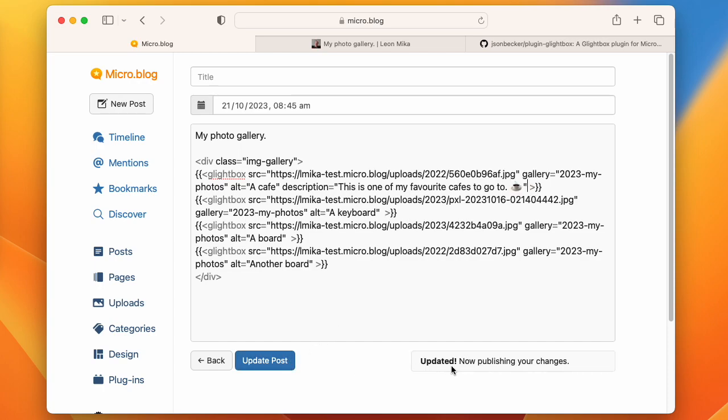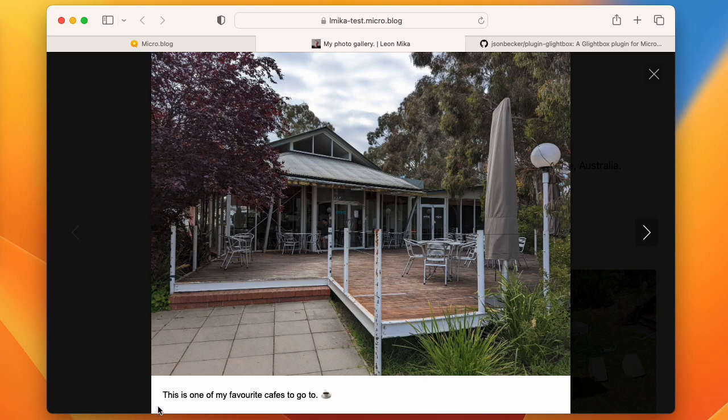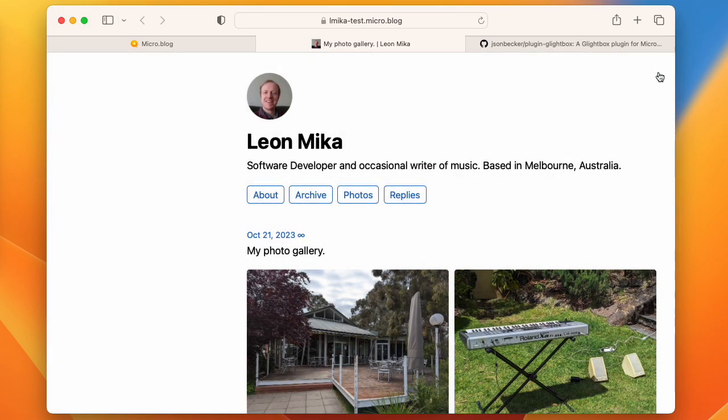Now if I were to update that post, and reload the page, now if I were to click that image, you'll see the caption down here. And that is pretty much it.